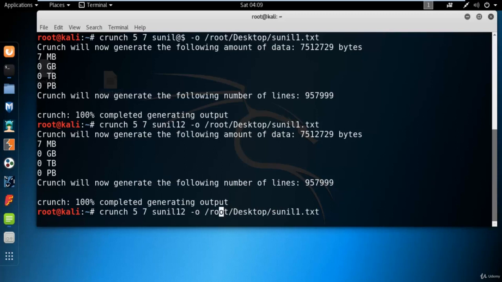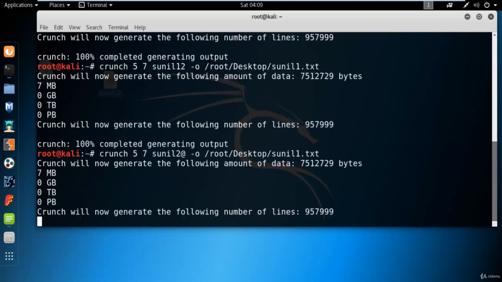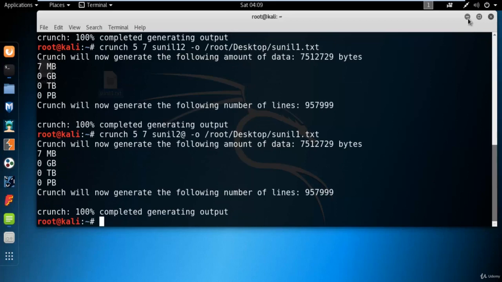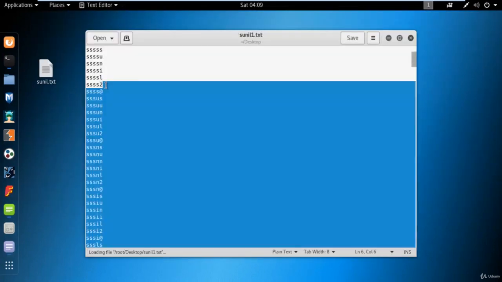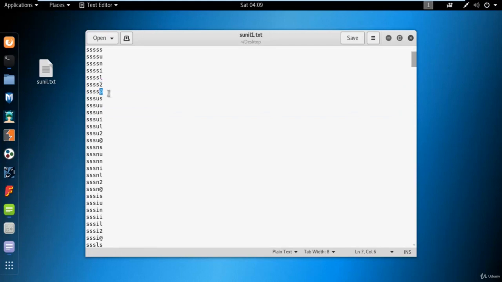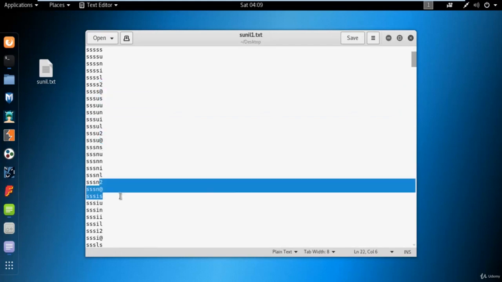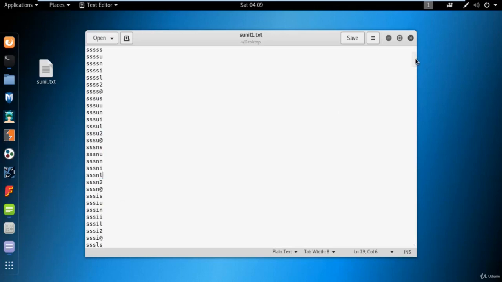For example, if I change it to 1, or for example Sunil2@. So this is the file, hit enter. Minimize it, open sunil1.txt, and here you can see that numeric values and special characters have been inserted inside that. Right? You can see here.